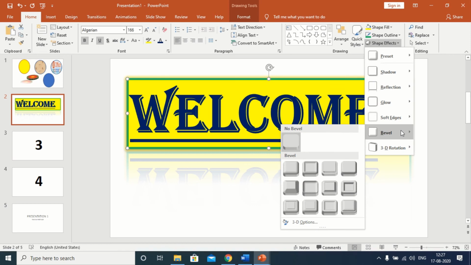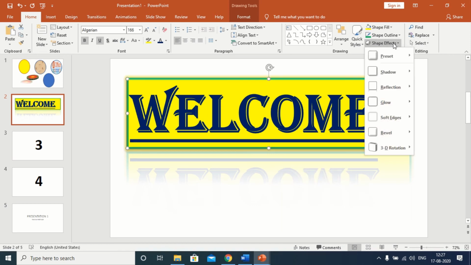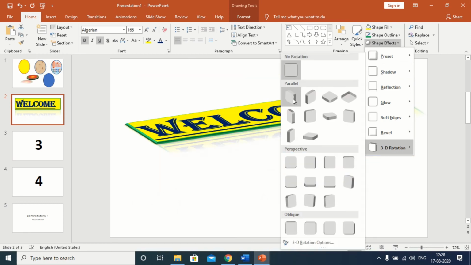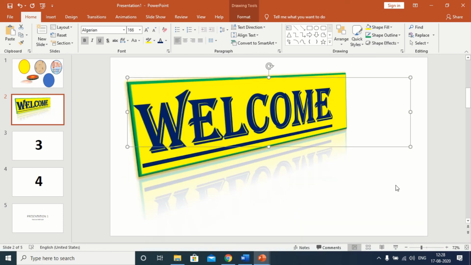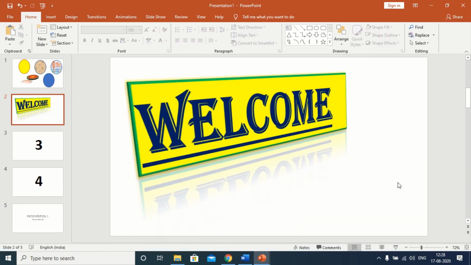We have bevel where you can bevel your text like this. And a 3D rotation that rotates your text in a 3D manner. Yes, this is how you work with the text on your PowerPoint slide.